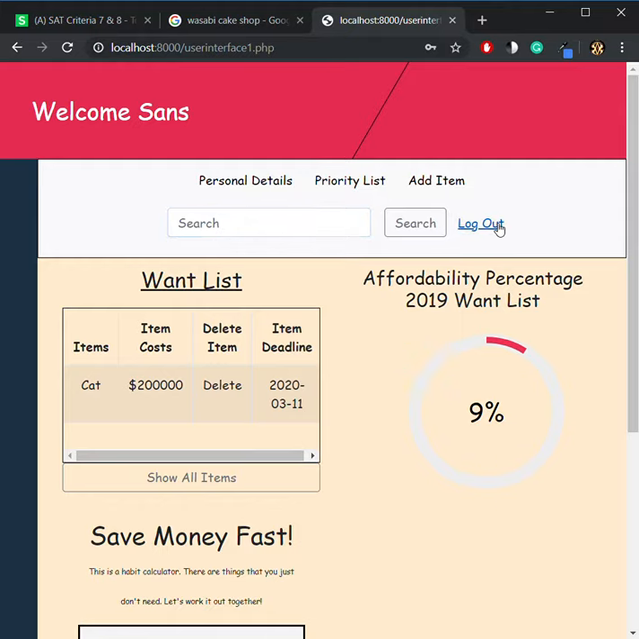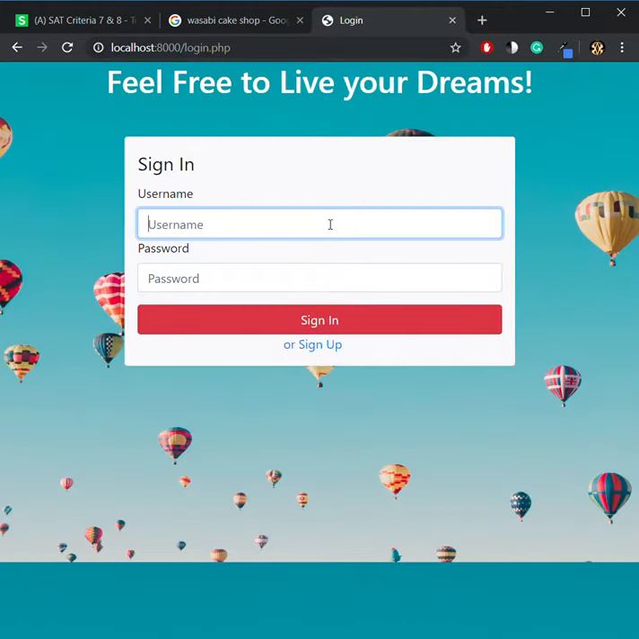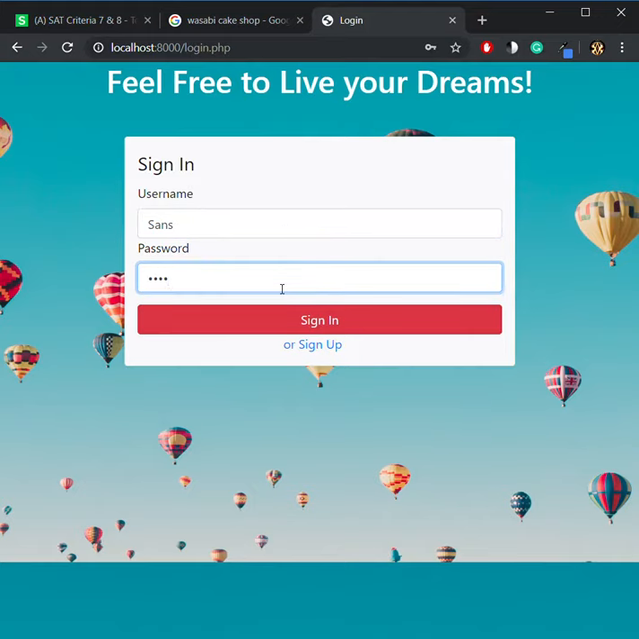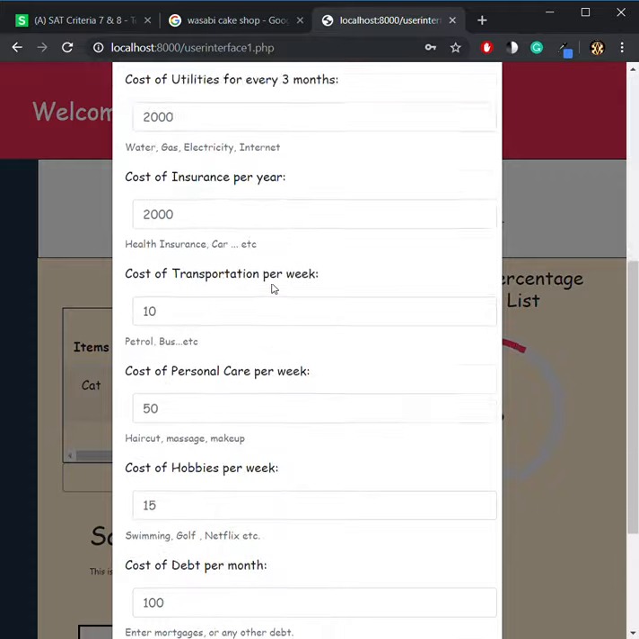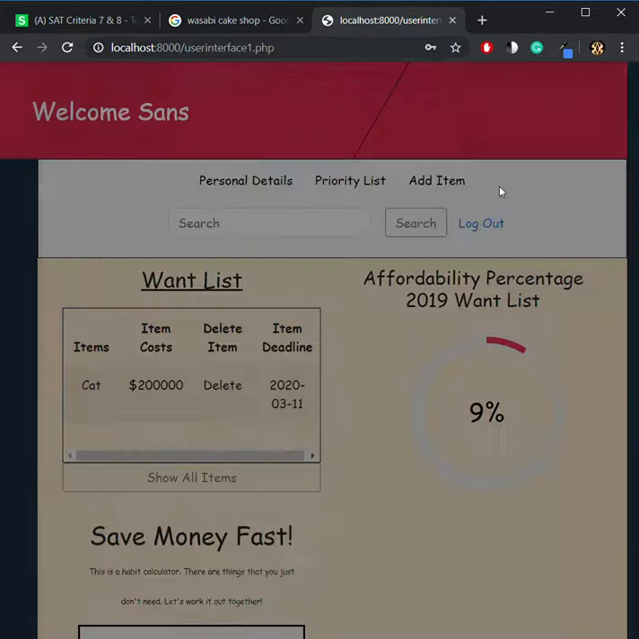So then you can log out. Then you can sign back in again. And your items are still there. Everything's still there. Your personal details are still there. That's about it.